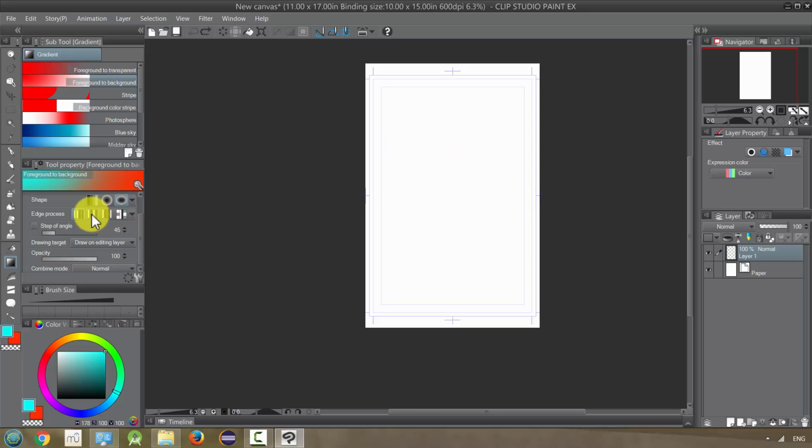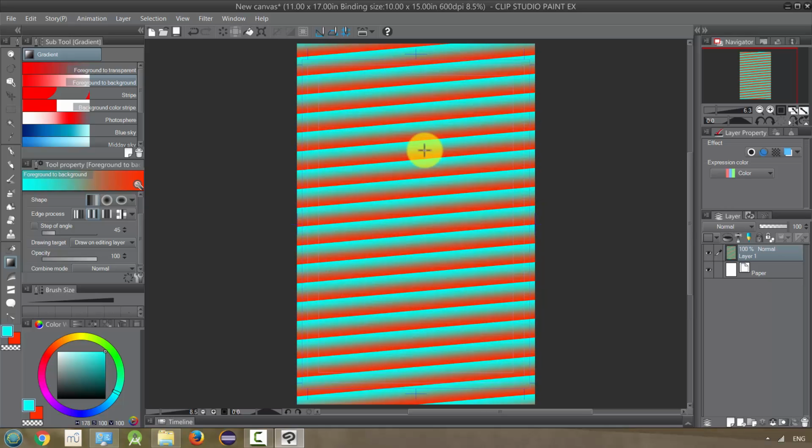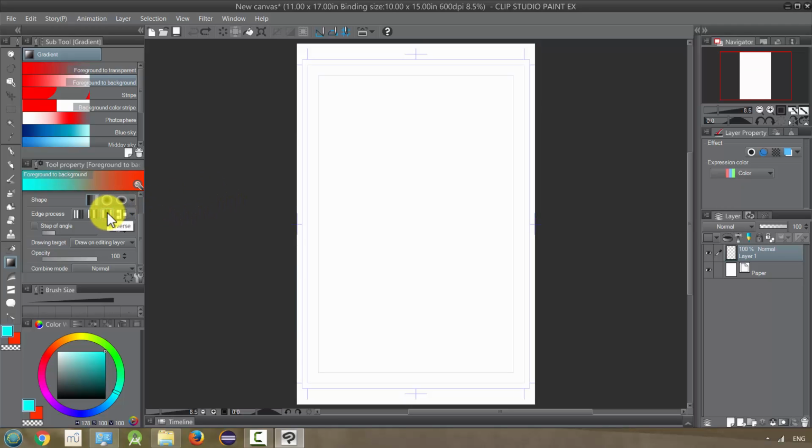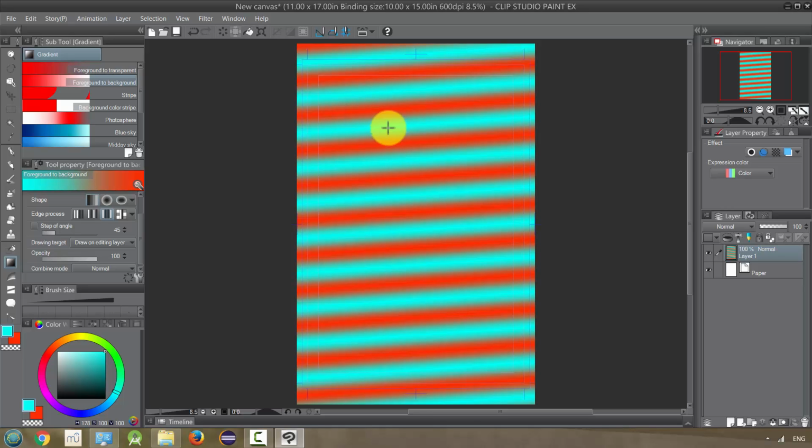So these other ones though, I'm going to go back to line to demonstrate. This first one repeats, so instead of just turning into a solid red on top and a solid blue on the bottom, it's going to repeat the gradient over and over. Let's look at that. Yeah, so you can see it just repeats infinitely. If I undo it, the next one is reverse, and it just reverses the order.